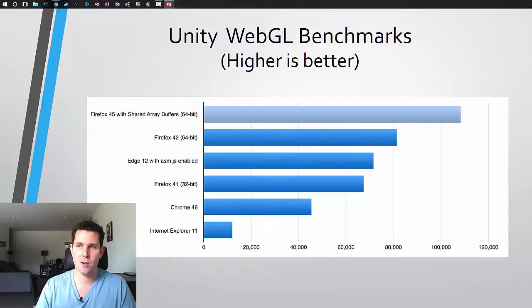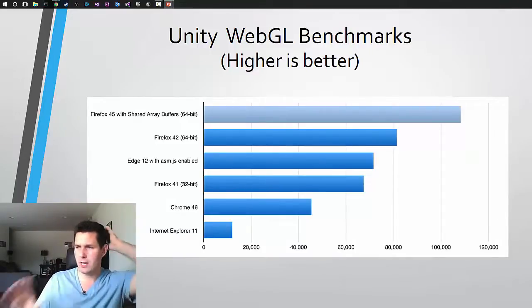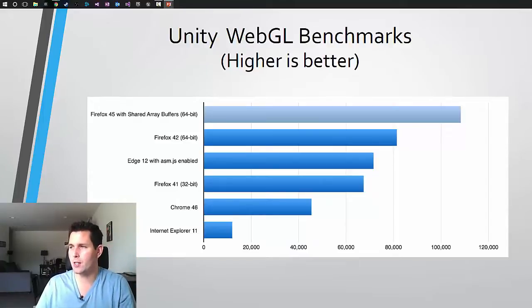So here are their latest numbers from early December of 2015, where Unity is testing this on a Windows 10 machine using a 3.3 gigahertz i7 CPU and an NVIDIA GTX 960. So very similar to the machine I'm running here. I'm running Windows 10, 3.5 gigahertz CPU and GTX 970. So I'd imagine I get very similar results.